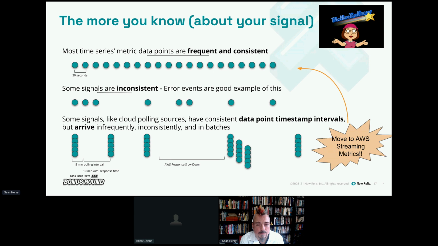So here in this top set of data points, right? Each of these dots being a data point. These are coming in consistently every 30 seconds. CPU measurement, CPU measurement, CPU measurement, right? Goes on forever, never stops. You may be monitoring one signal from one entity, or you may be monitoring that same signal across 1,000 entities, and averaging across there, for example. But still, each individual time series is frequent and consistent.